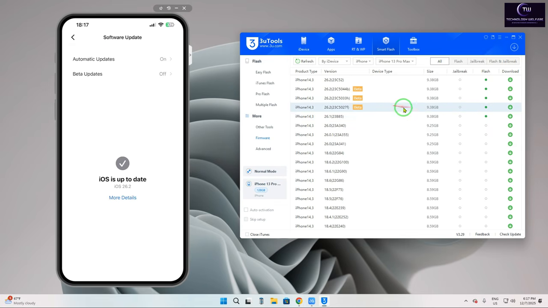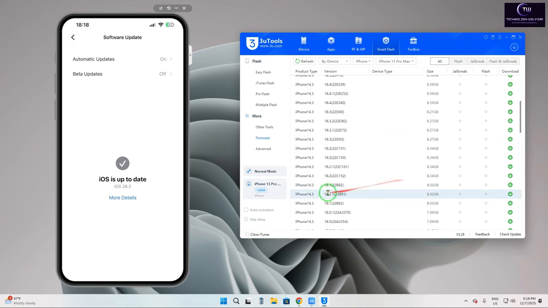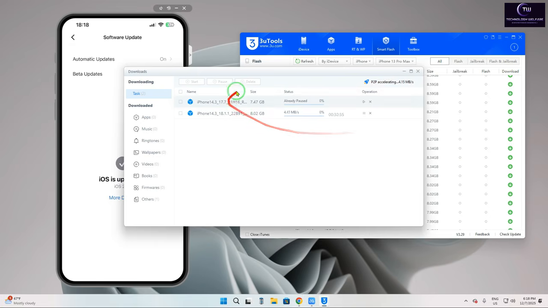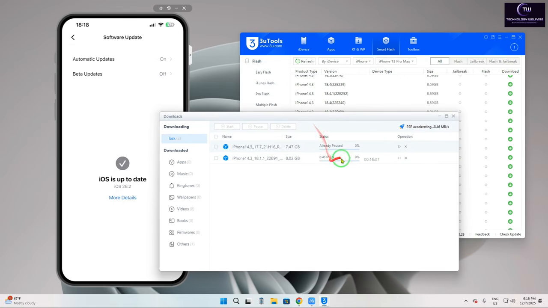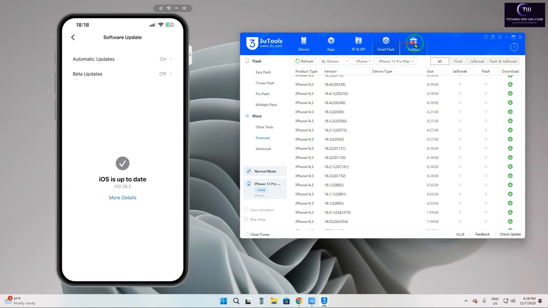If you would like the latest signed iOS downgrade option, that is 26.1, we will be able to download it easily within one click. If we would like to downgrade to an unsigned iOS, suppose I would like to downgrade to 18.1, this one, we will start to download firstly. It has started to download. On the other hand, we will click on Toolbox.